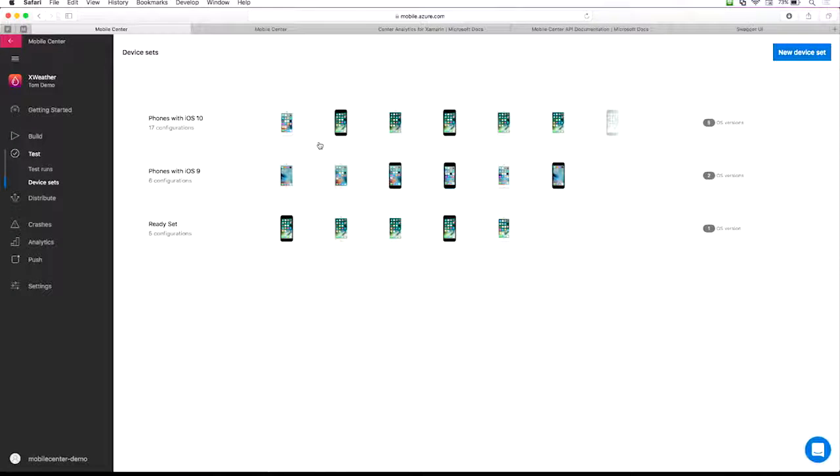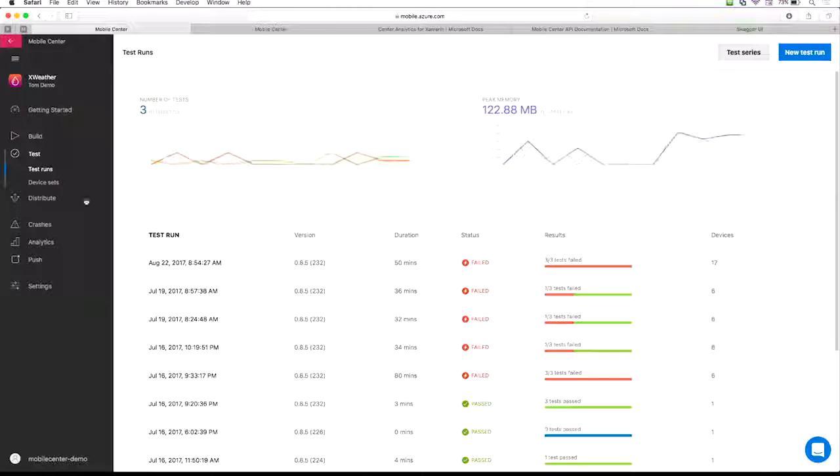So I'm going to go back over here and talk to you a little bit about test runs. And once you set up these device sets, then you can actually create a bunch of test runs based on those device sets and test series so that you can group these tests together and run these tests. And these will run each time you want and you can run them in different series, you can run different device sets, those types of things.